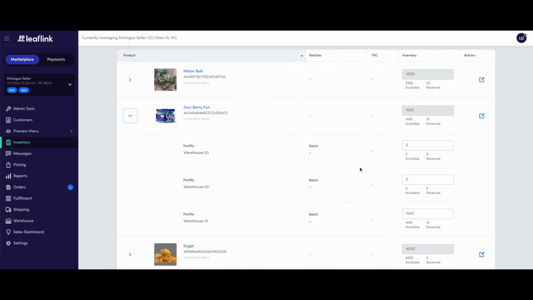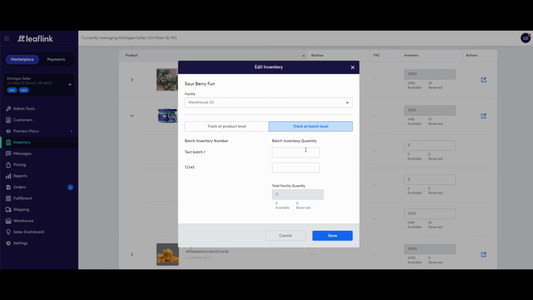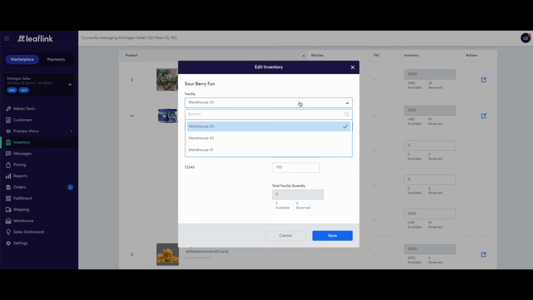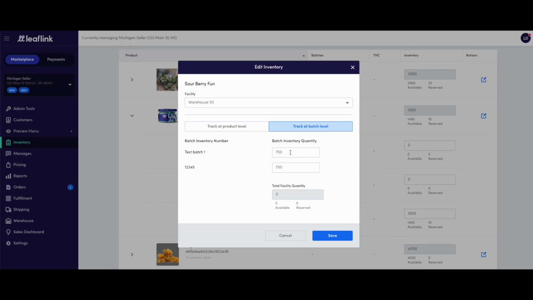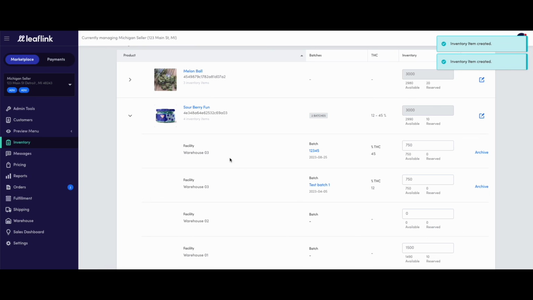In the Actions column, tap the Edit icon. A modal will pop onto the screen where you can toggle the Track Inventory by Batch to enable tracking. Set the batch's location by tapping on the pull-down menu. Enter the quantity of batch inventory for each SKU in the quantity field and tap the Save button. Tap the arrow next to the product to see that product's batches.